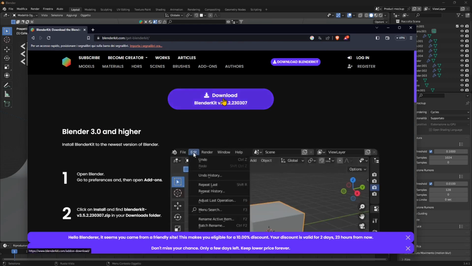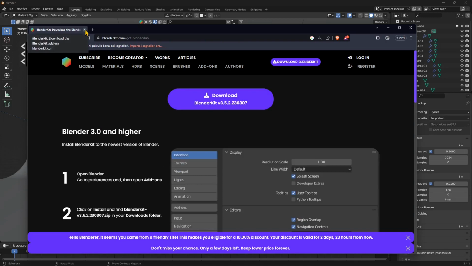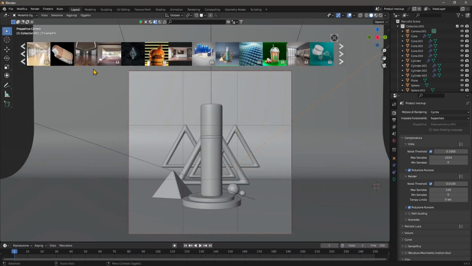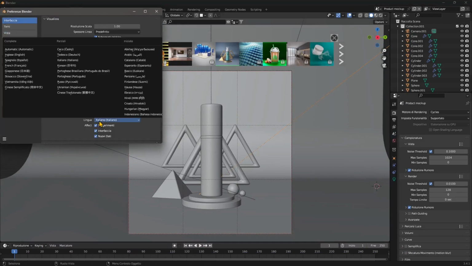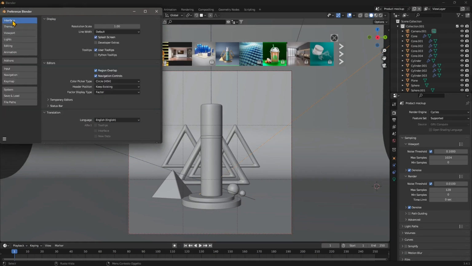If you click on this button, you will download the zip file, and I'm just going to quickly show you how you can install it in your system. So what you're going to do is, I'm going to change this into the English interface. And this is something you can also change if you want to change language. So I will switch from Italian to English.